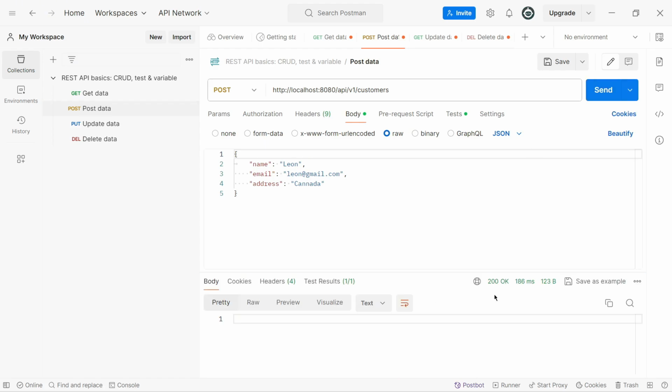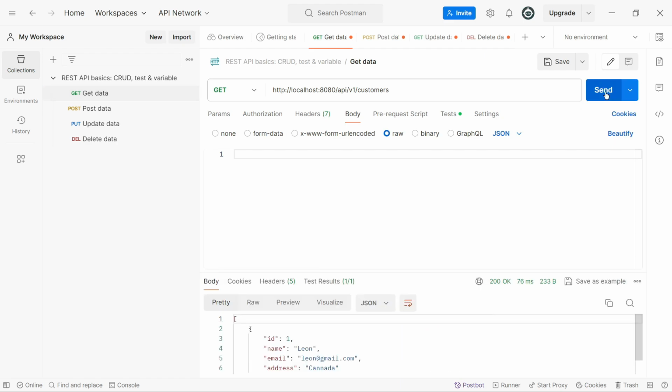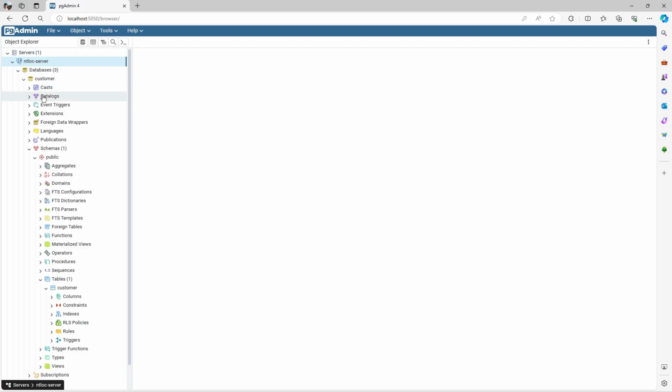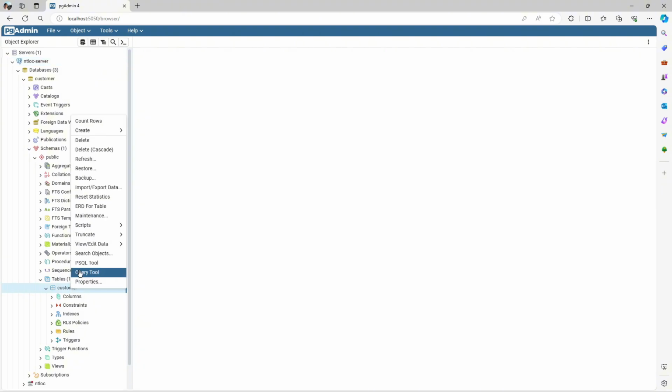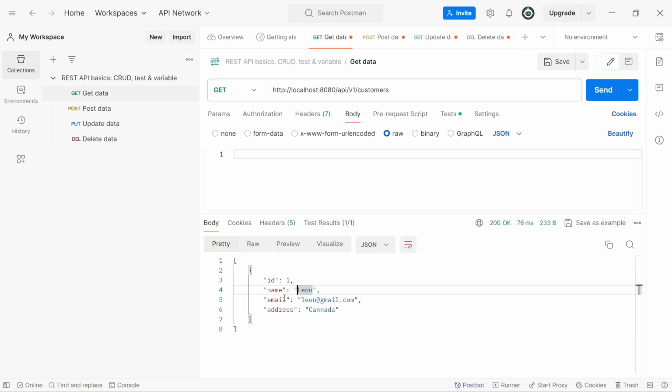So we receive a 200 status code here. Now if I go to the get request and click on send, we also receive a 200 status code, and the data we fetch is Leon. If I go back to the pgAdmin, in the customer table, right click, and I would like to see all the rows here. We have one customer in the database we created before, so that's why the result is Leon here.